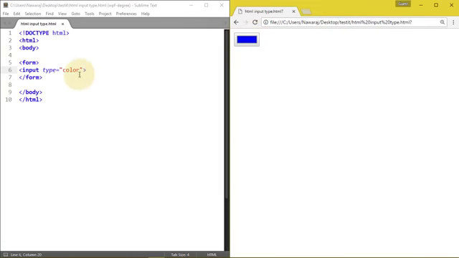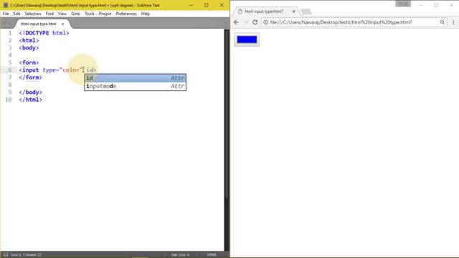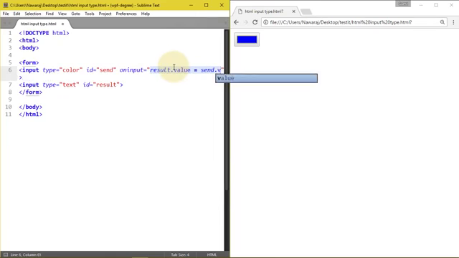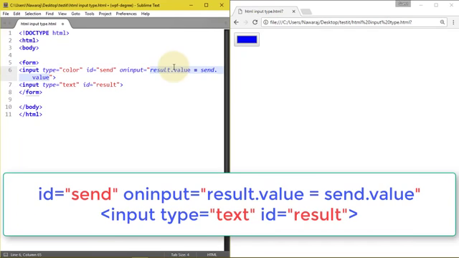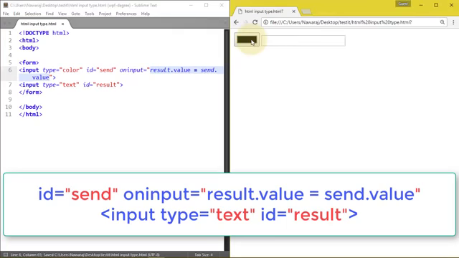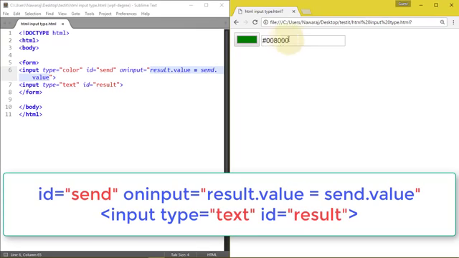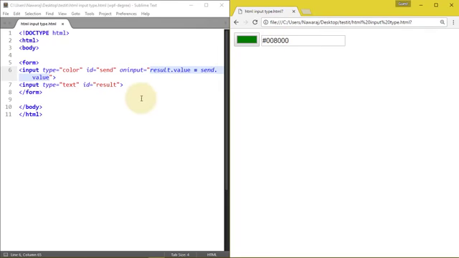To get this color code, write some additional coding. ID equal to send, then onInput, input type equal to text, ID equal to result, and onInput equal to result.value equal to send.value. Save and refresh. Choose color. Like this way we can obtain the color code.